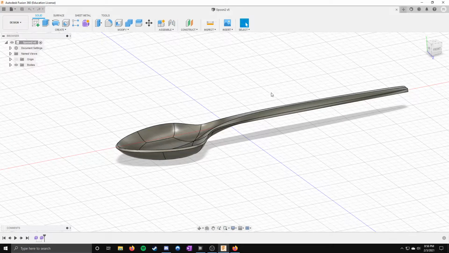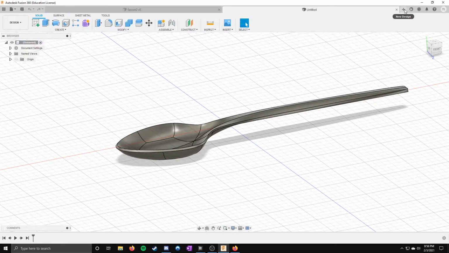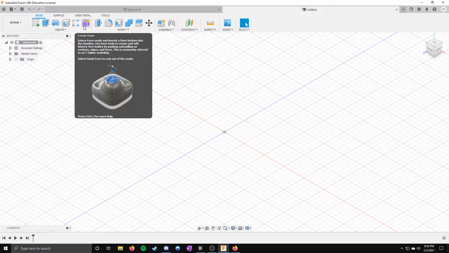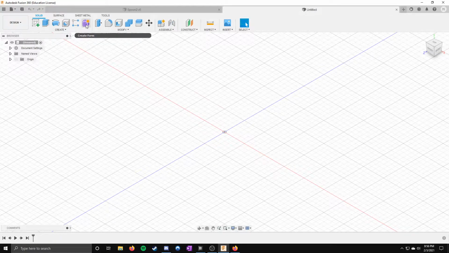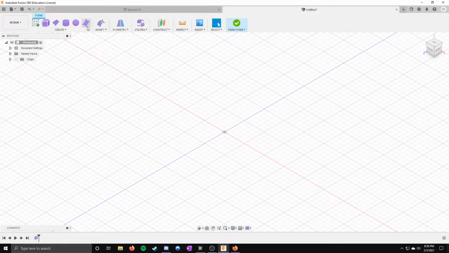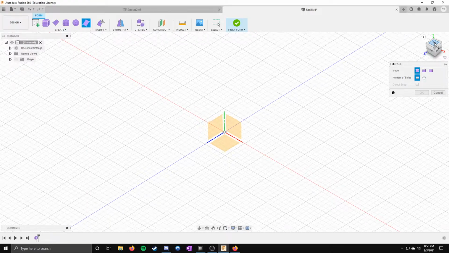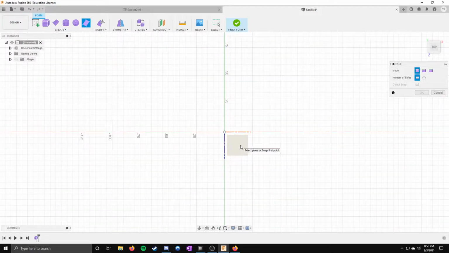So we're going to start. We're going to create a new design. We're going to start off, like I said, by creating a form. Under the create menu, select face. It'll have us select a plane. So I'm going to click top on the view cube to get a top-down view, and I'll select this plane.